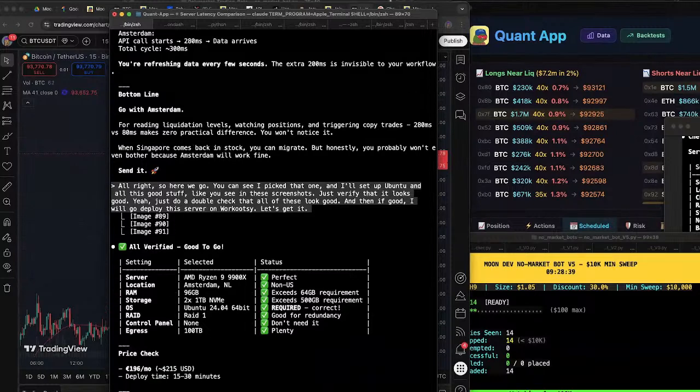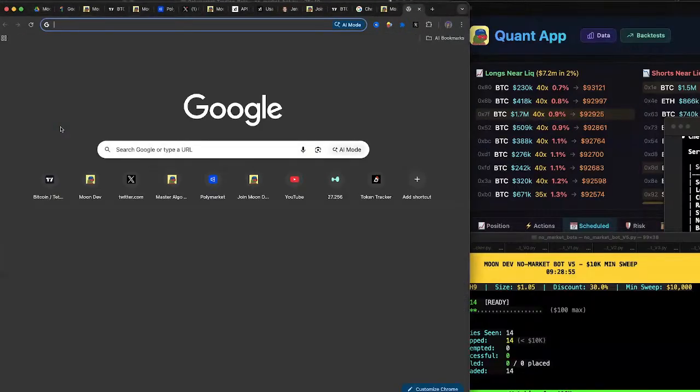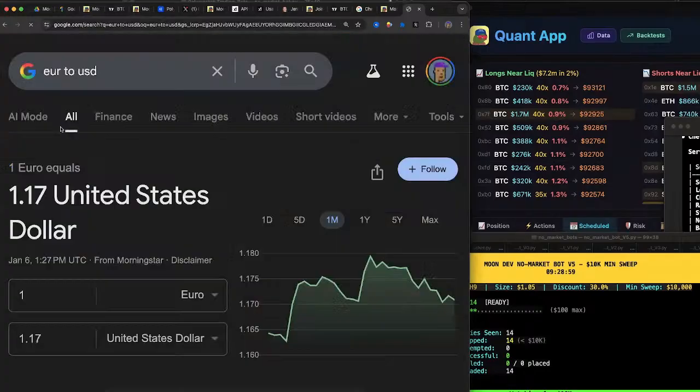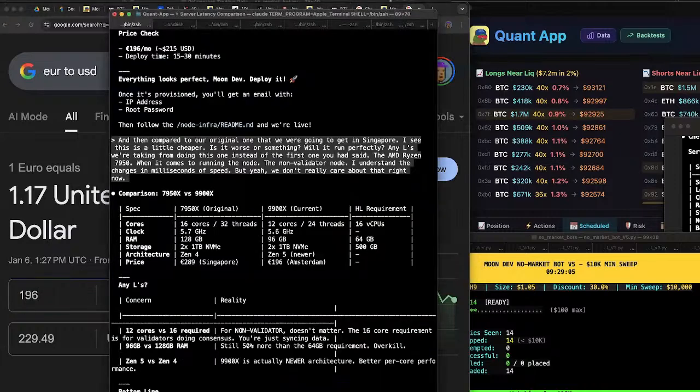Okay, I'm going to deploy this, pay and deploy, 196 euros. So however much that is. Pay and deploy. Okay, so we are paying and deploying. Pay 196 euros. How much is 196 euros? Euro to USD, it's like 1.2. So 230. Okay, so comparison. Any downside, 12 cores versus 16? For a non-validator, doesn't matter. Okay. It's actually a newer architecture, bottom line. No downside, baby. No downside.